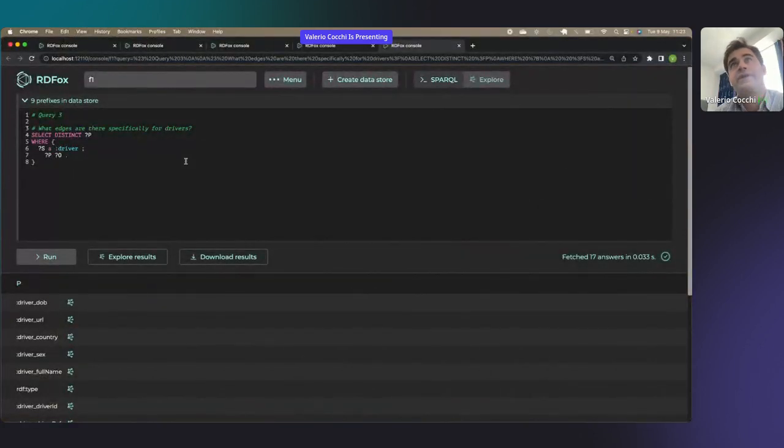Here, our query is, what are all the different properties that a driver can have? Again, this is not really a schema like in SQL, because our drivers don't need to have all those properties, but these are all the properties that at least one driver has. How does this query work?